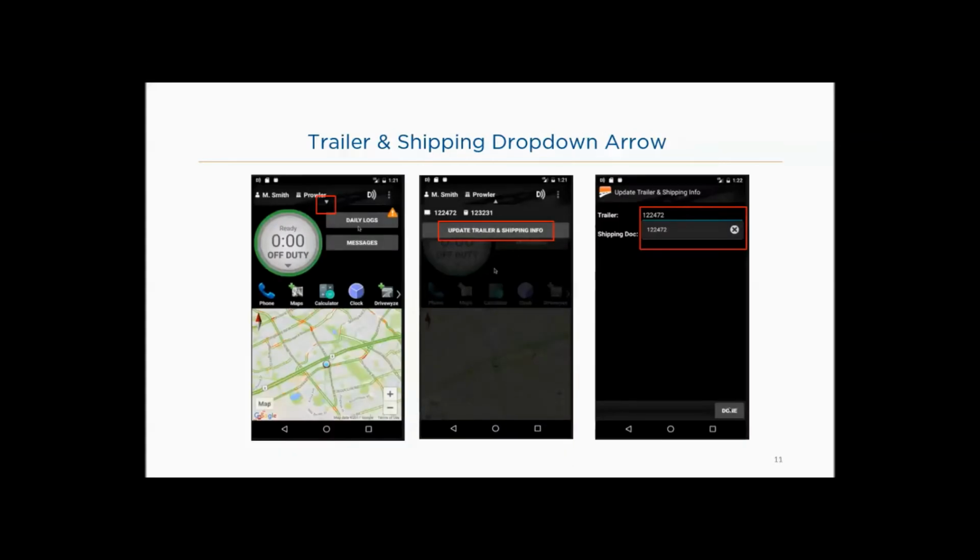You can quickly update the trailer and shipping information directly from the header on the home screen via the drop-down arrow. This feature is also available from the HOS screen or the header section of the current day's log within the mobile app. Please note that trailer names must be less than 10 characters and shipping documents must be less than 40 characters long.